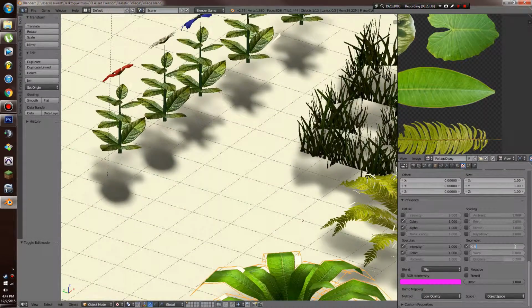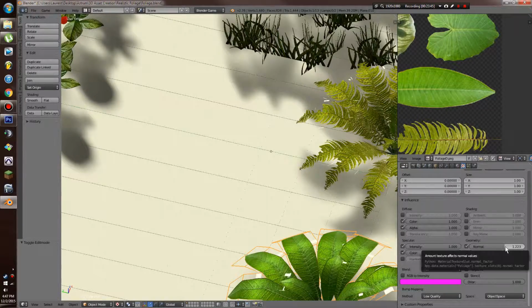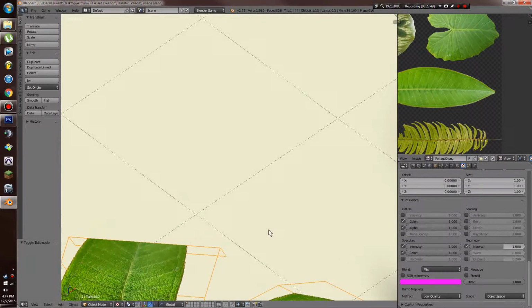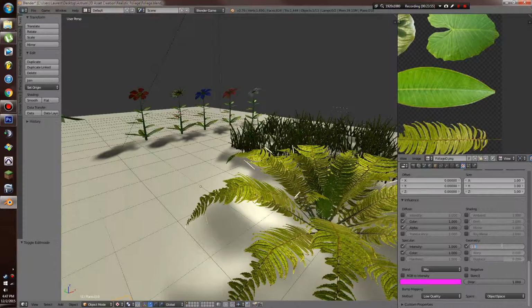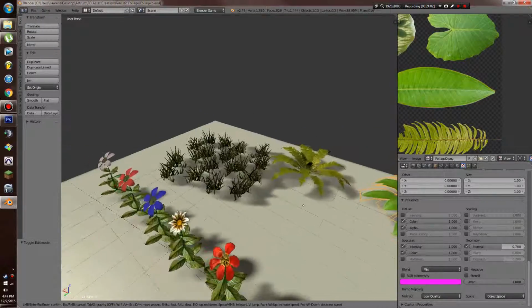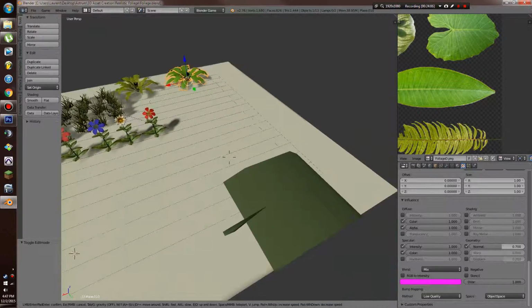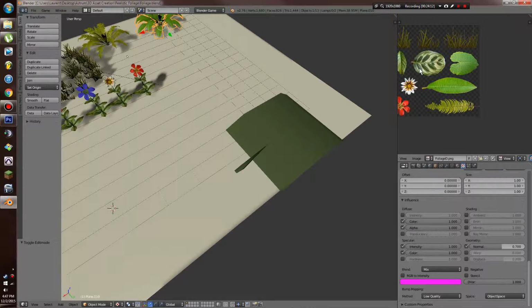I think I'm going to bump this normal up a tad. I think that'll help. Yeah, maybe a full one, that doesn't look too shabby. Maybe 0.7. Yeah, okay, that looks better. So yeah, we've got a couple of ferns here, we've got some grass here, we've got some plants here. Now, we're just going to make our two other plants here.